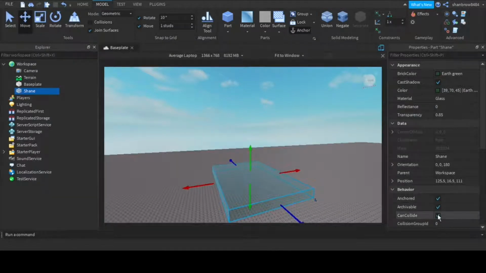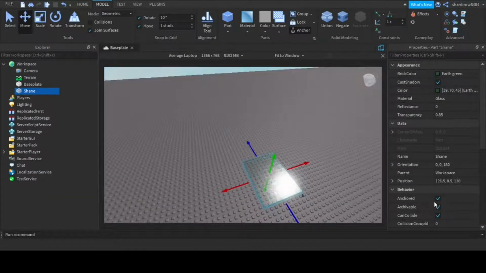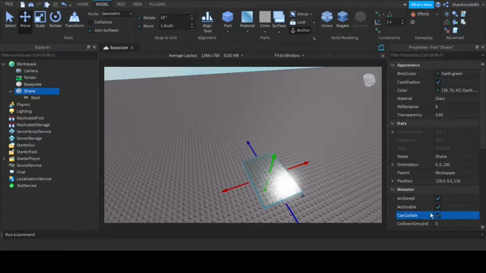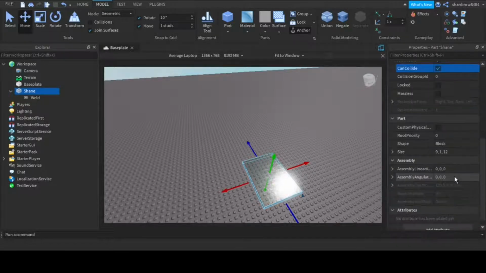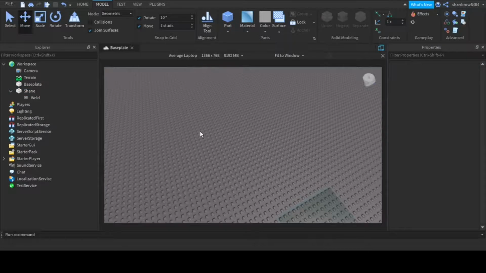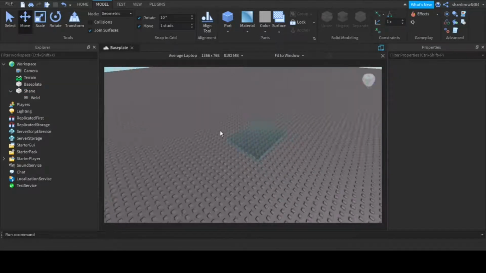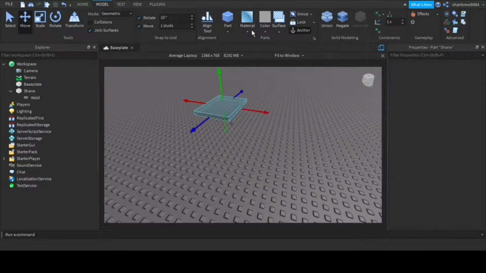Can collide. You can go through the part. Right now I can't go through the part since it's checked. When you check it off, you can go through the part. You could test that out. I'm not going to do it because time. And then the rest you don't really need. Only maybe shape, but you could just get another shape from here. So this is the basic way of getting a part, a simple part.